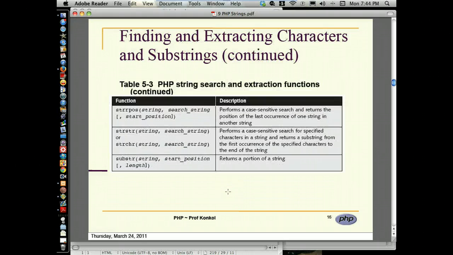str_pause is carried over on this one. strstr performs a case-sensitive search for specified characters in a string and returns a substring from the first occurrence of the specified characters to the end of the string. This one needs a source again, and then what you're searching for. It's going to basically extract that string from that and return that substring.